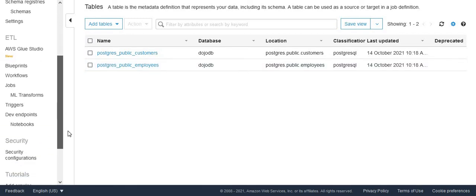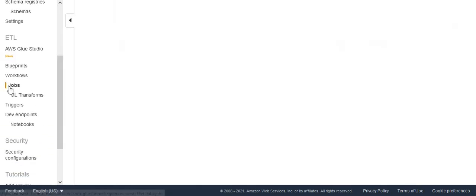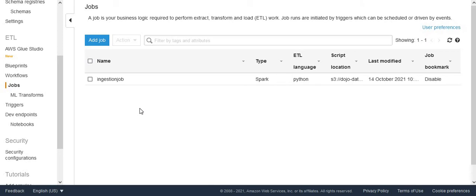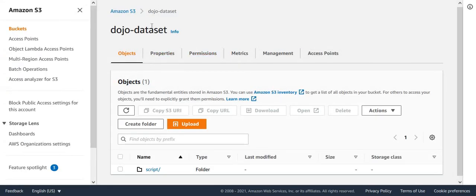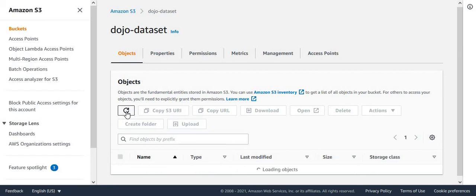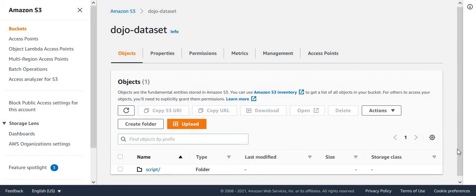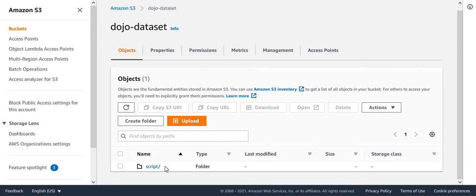Then I have created a Glue job. What this Glue job does is take data from the RDS tables and write to this S3 bucket. I have got this Dojo data set as the S3 bucket. Right now, if I refresh it, it shows only the scripts folder, which is used for storing the script. But otherwise, I'm going to ingest customers and employees data into this particular bucket in the customers and employees folders.